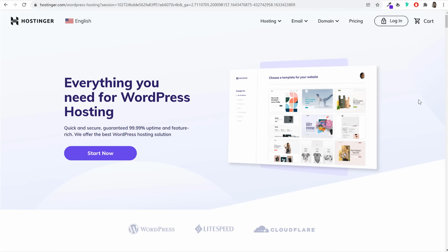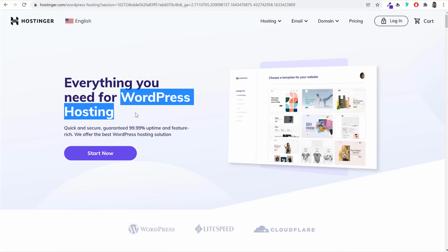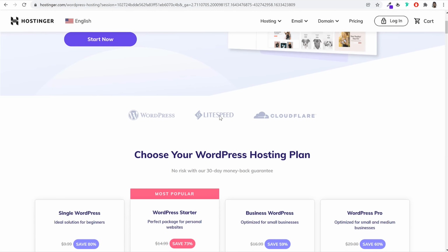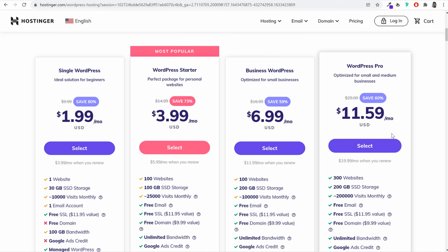Now this is the hosting that we'll be using, and this is managed WordPress hosting. So this hosting is specially crafted only for WordPress websites. This will give you super fast speed and a super secure WordPress website. Here if you scroll down, you can see they're using LiteSpeed servers that will improve your website speed and performance. If you scroll down, you can also see this is very affordable. If you compare it with some other hostings, this is very much affordable.